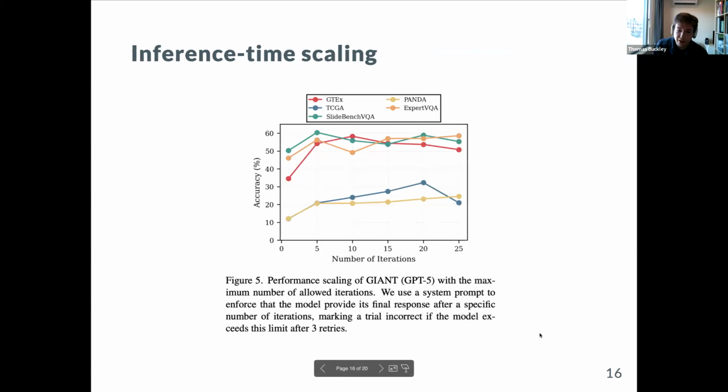We also looked at how does this change with the number of iterations we allow the model. Interestingly, we found that performance kind of saturated after 5 iterations. It gets better for some more challenging tasks. So for TCGA cancer diagnosis, it looks like scaling continues up to 20 iterations, which makes sense given this is much more challenging and maybe the model needs to see more of the slide. But for the other tasks, which are a bit simpler, the performance saturates fairly quickly.